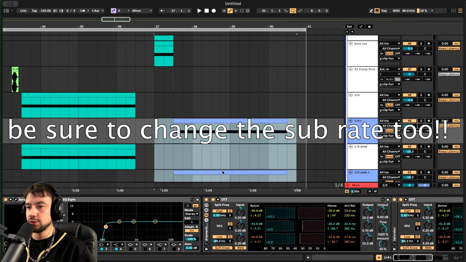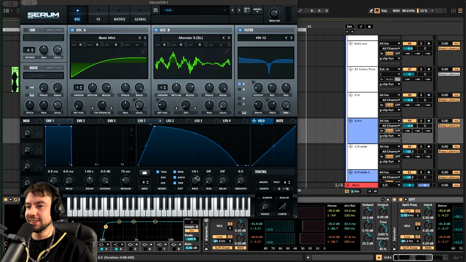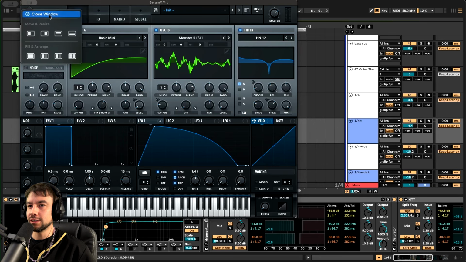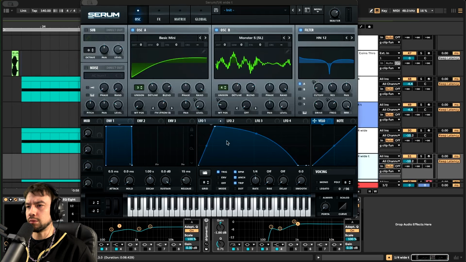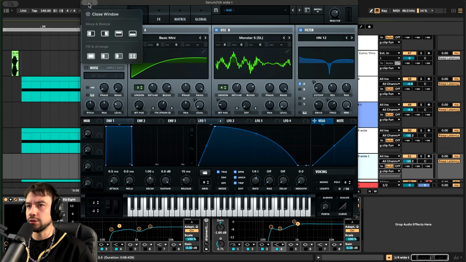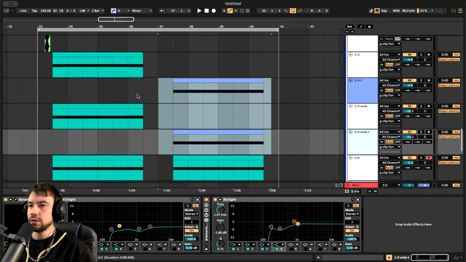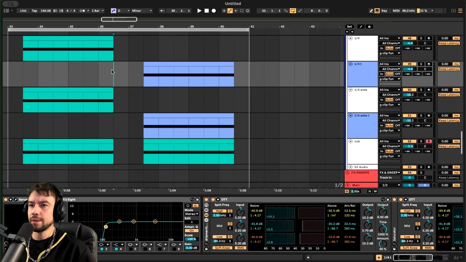We're just going to go in Serum, change it to the T. And go back to this one, change it to the T. And sometimes you will be modifying the LFO shape so that it feels and flows even better with your new LFO rate. But right now we're just leaving it as is. We'll go ahead and listen to this.